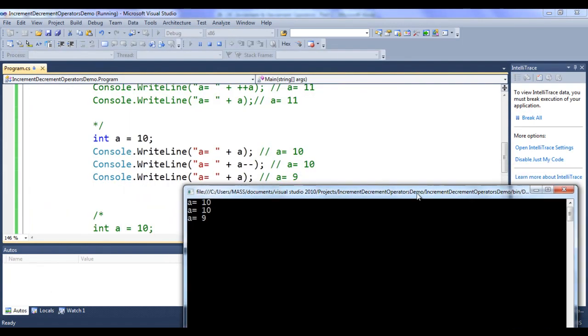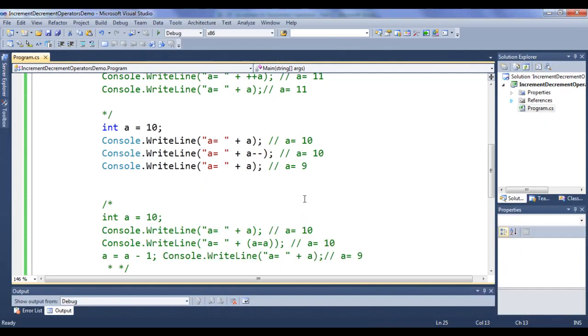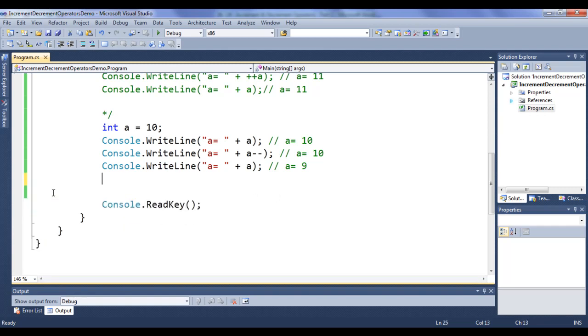You see that we got A equal to 10, A equal to 10, A equal to 10, A equal to 10, A equal to 9, A equal to 9. I hit enter to close the console window. So remember that this code is implicitly expanded to this code and then executed. A minus minus is executed in this fashion, guys. Understood? I'm going to delete this code from here.